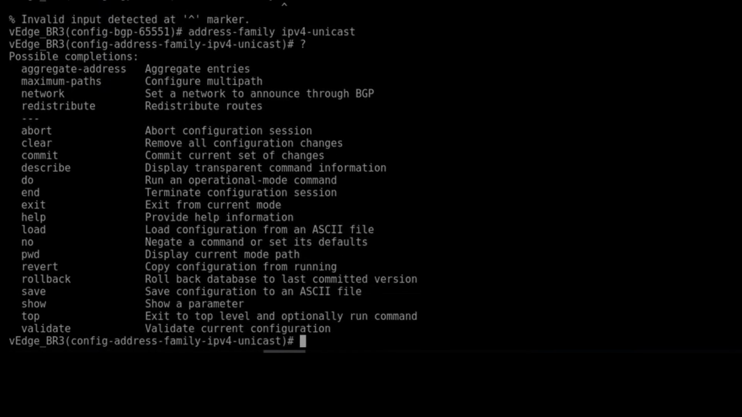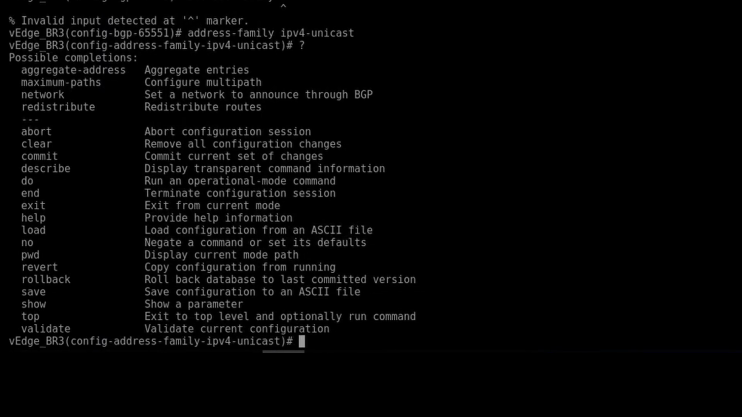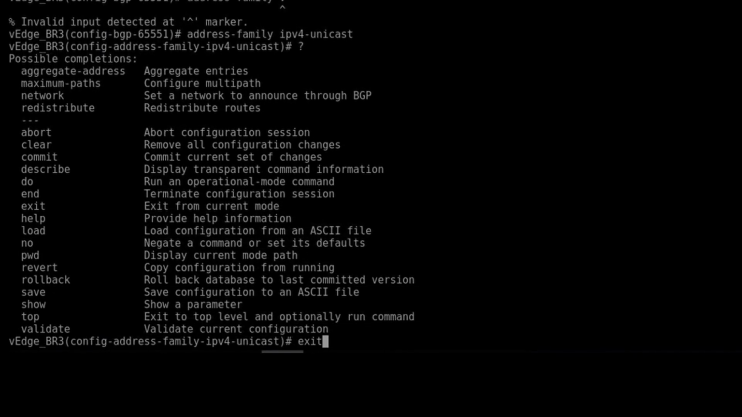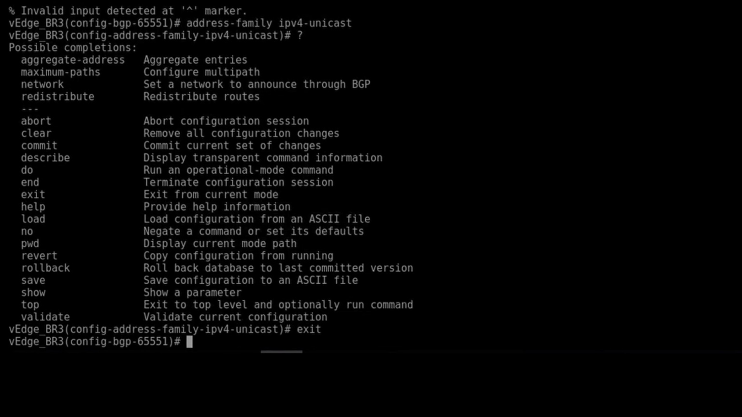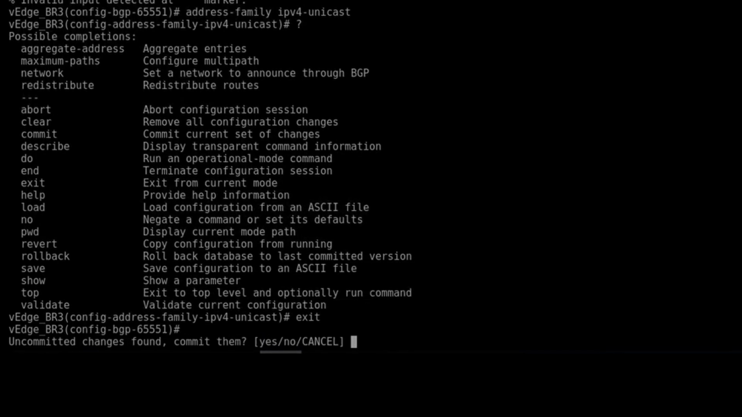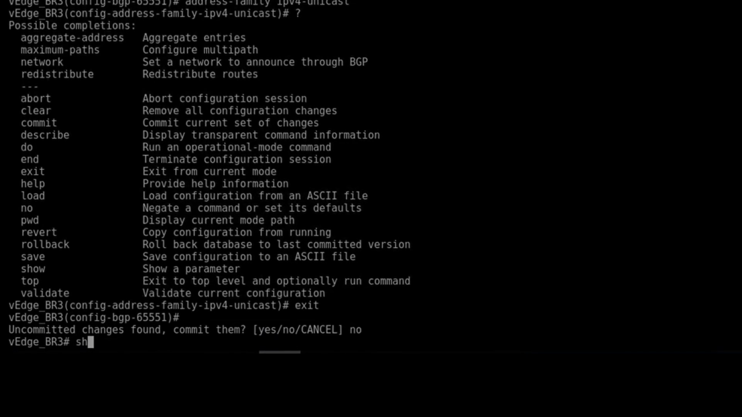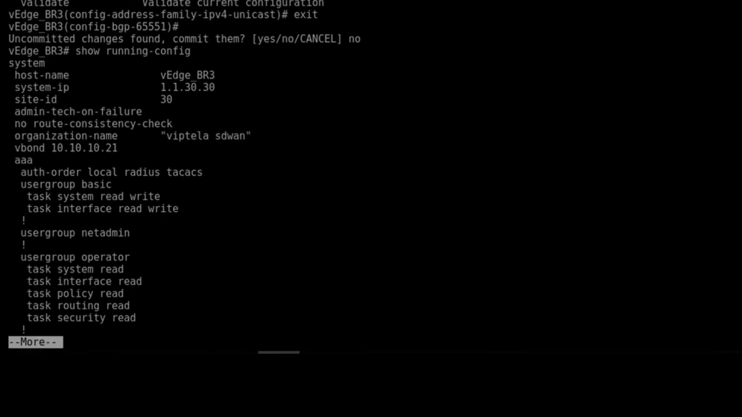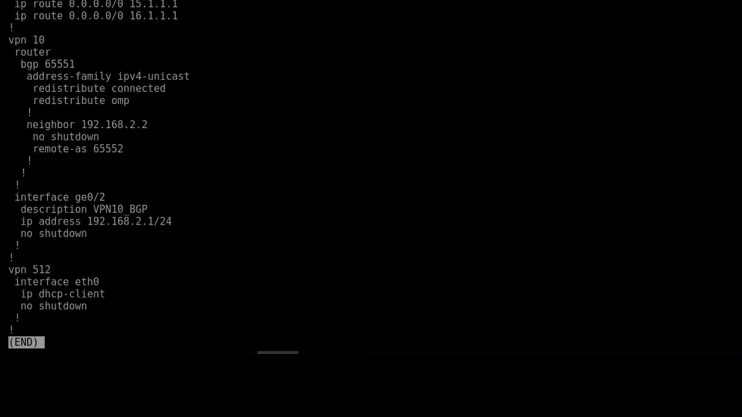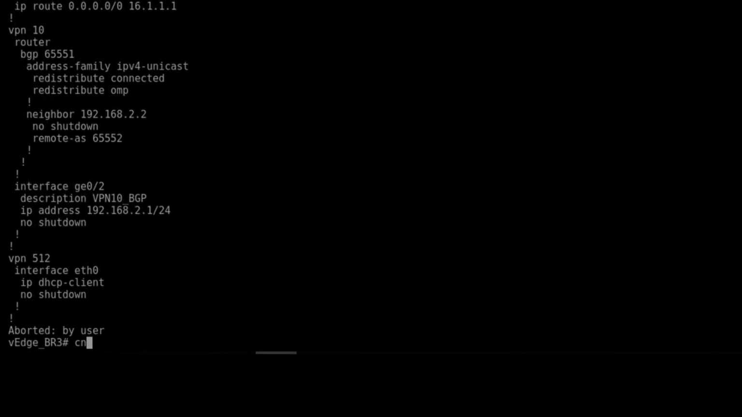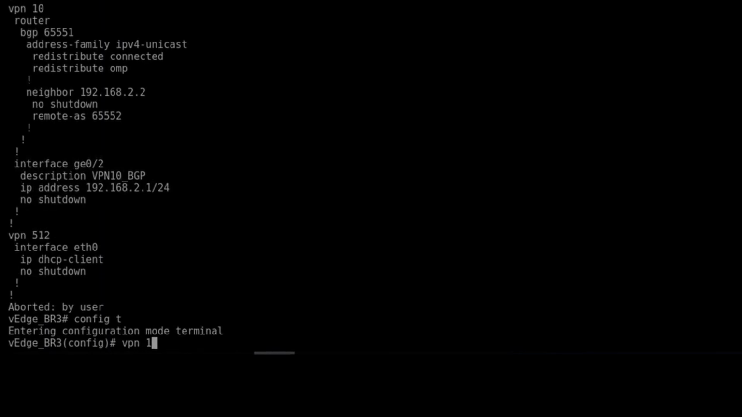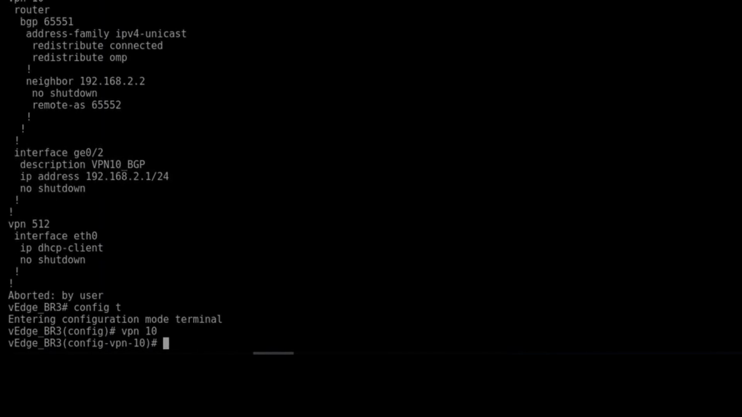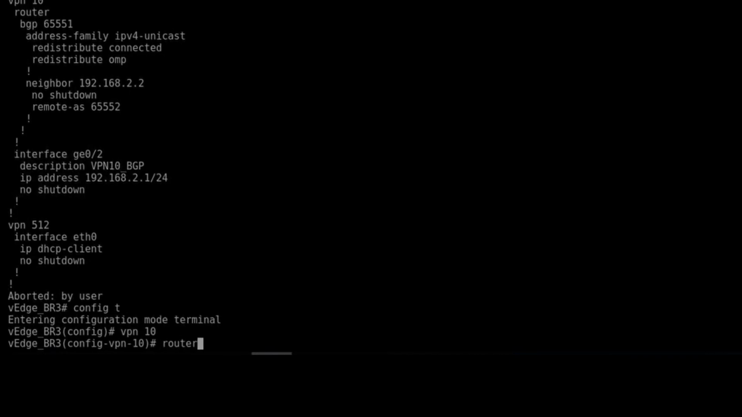So the neighbor command is not there. I have not configured it. Okay, let me go to outside first. Let me check. Show running config. There are two options. Either you can go inside VPN 10 and then just remove this neighbor 192.168.2.2, that's it, without mentioning remote AS. Yeah, I will try that one.